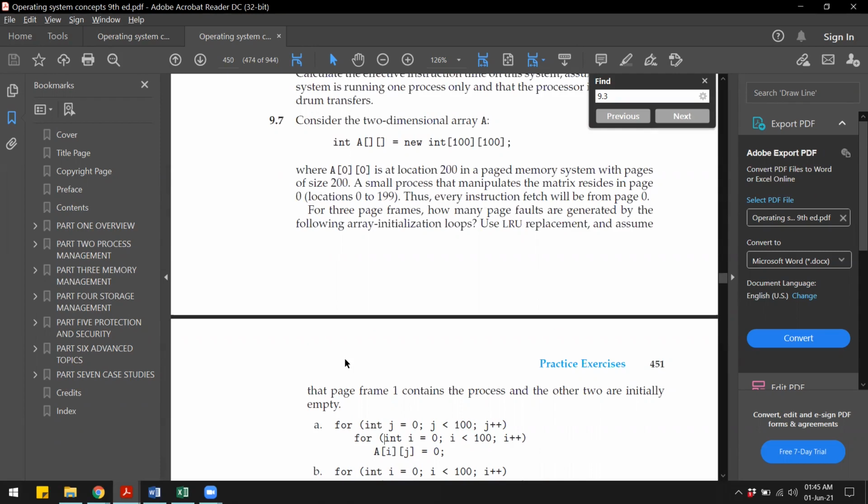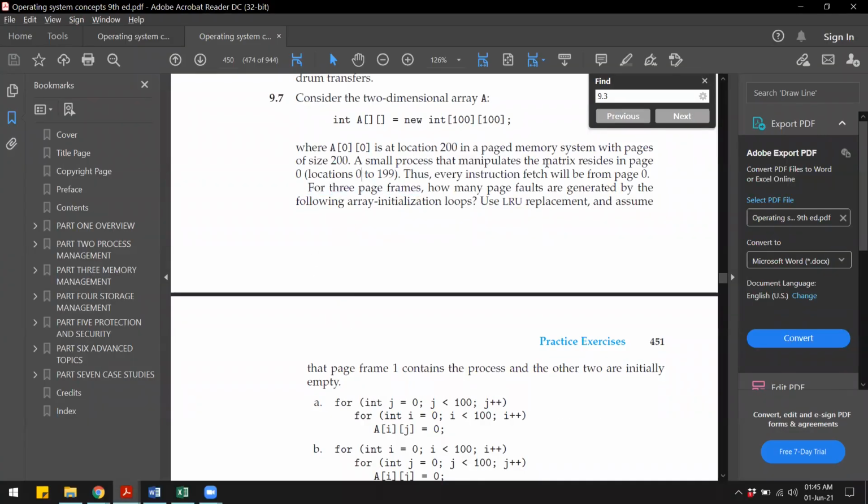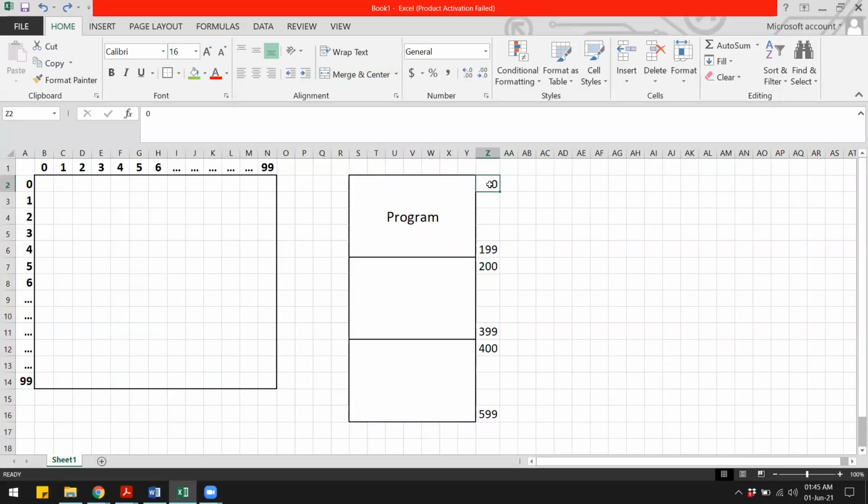If you look at this entire question visually, this is how it looks. There's an array of size 100 by 100, with indexes from 0 to 99. And for the memory, there are 3 page frames. In the first page, that is page 0, there is a process that will work on the matrix, and that program is in the locations 0 to 199. In that location, we have the program which is going to execute on this array. And the other 2 pages are initially empty.